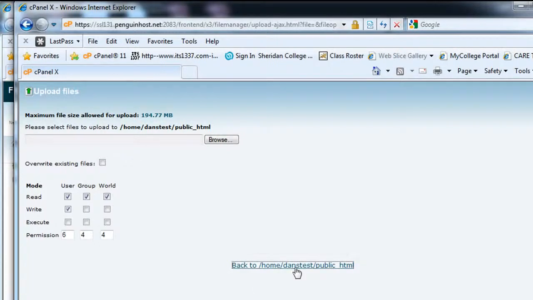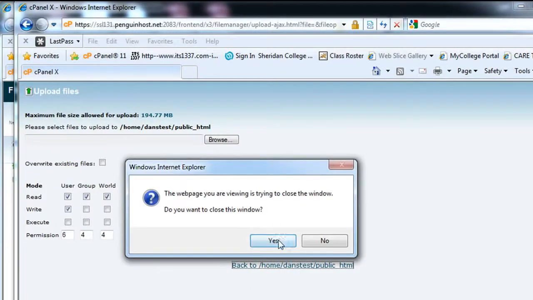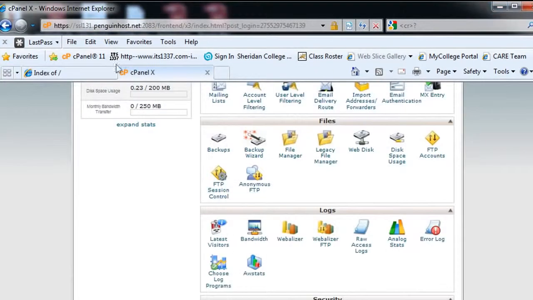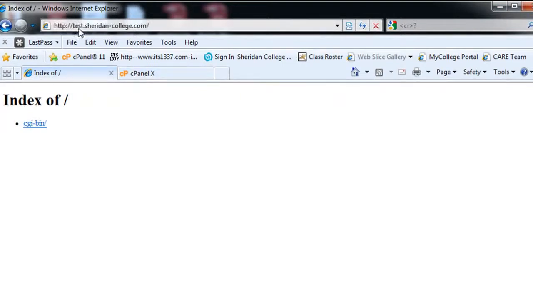Let's go back to the home folder, and there it is. You can see there it is. Now if we go back to our home page, test.sheridan-college.com, and hit refresh, you'll see there's my home page now. Your home page is called index.html in a Linux Apache web server.